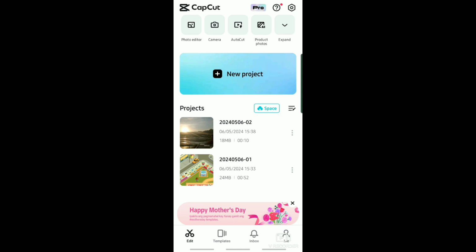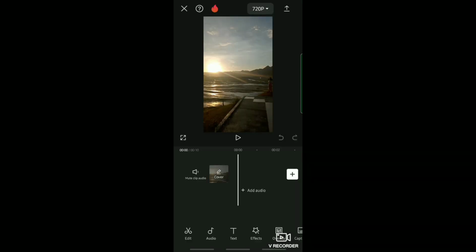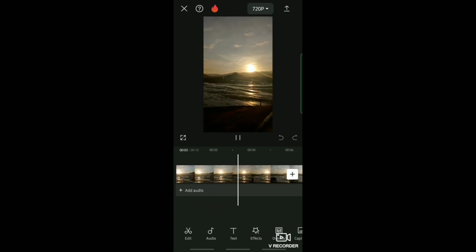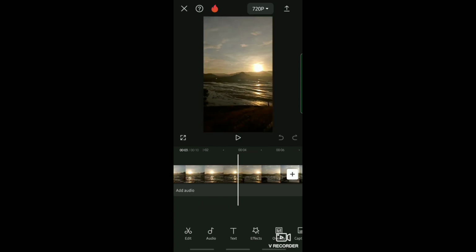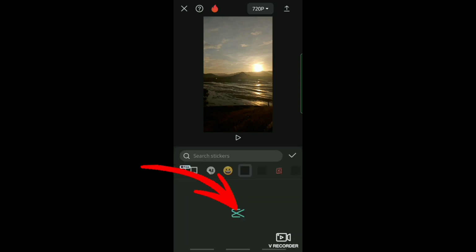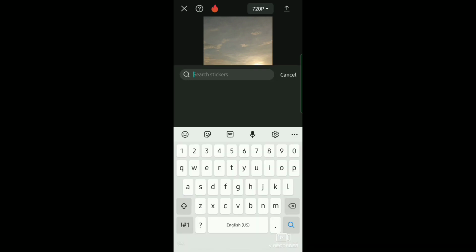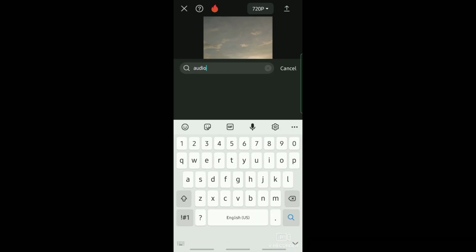To start, open your CapCut app and then select the video that you want to edit and add an audio spectrum. So now to add an audio spectrum, what I'm going to do is just to tap on text. After tapping on text, you can see stickers. Just tap on that. Now right here on search bar, what I'm going to do is to search for audio.